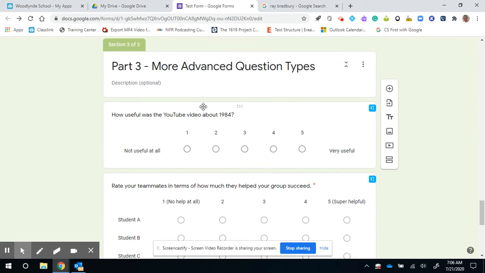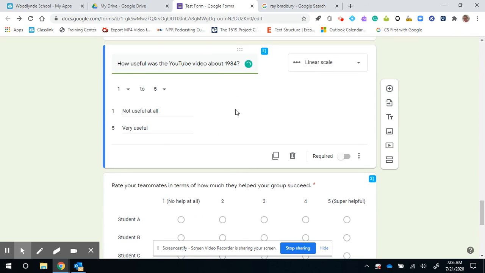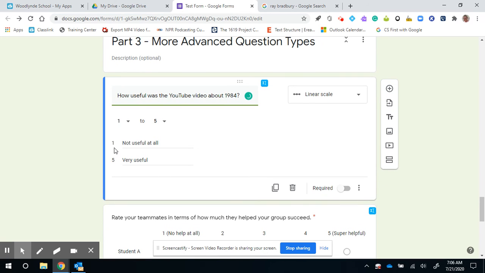The more advanced ones, like the linear scale, you can say what 1 and 5 are. Like I typed in, not useful at all and very useful. You could change that to whatever you wanted. You can also change how much the scale is for. You can go all the way up to 10 instead of 5. Totally up to you.